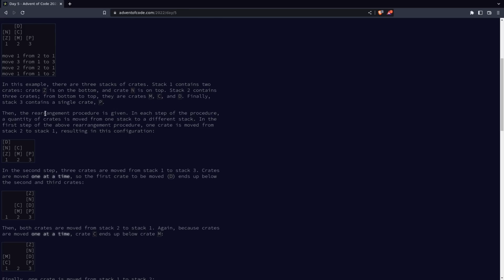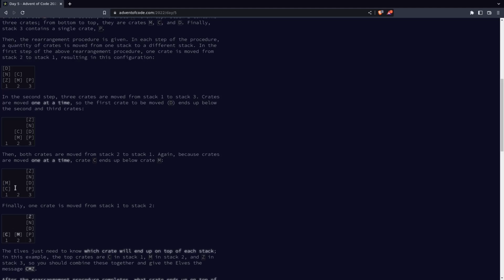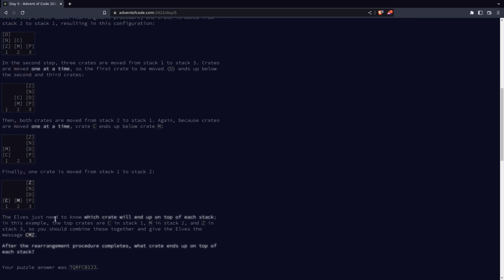After that we have to move three crates from the first stack to the third stack. So first we move the D crate, then N, and then Z. Then we have to move two crates from the second stack to the first stack, so we move the C first and then M. And finally we have to move one crate from the first stack to the second stack, so we move the M back to the second stack. And to validate our answer we have to check with the elves if C, M, and Z are the top crates of each stack. So we have to do the same thing but for our input.